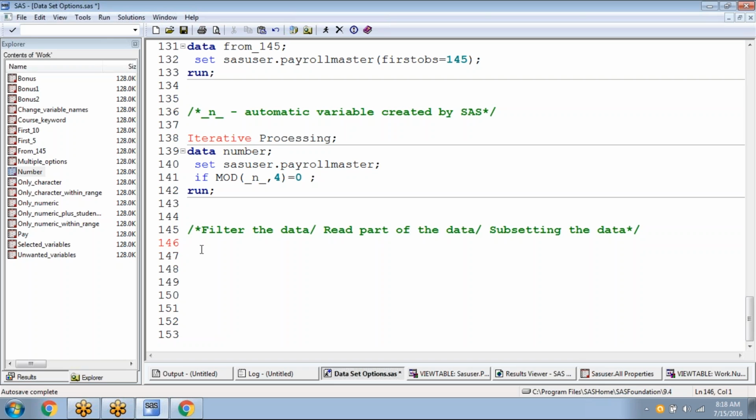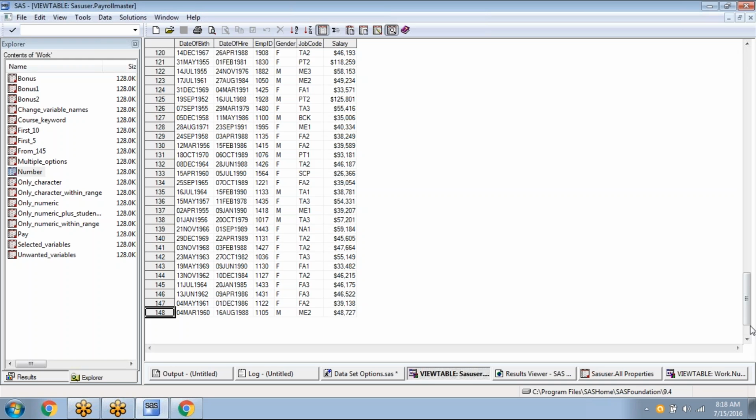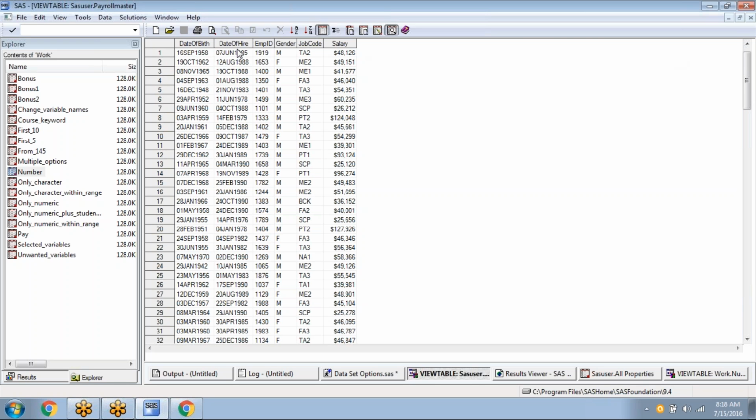Okay. So how do you filter the data? How do you read part of the data, or how do you subset the data? What do you mean by that? Let's say you have this payroll master information. Now what I want is to read all the employees' information who are drawing more than $100,000. I don't want to read all these 148 records. Let's say you have millions of records in real time and you don't read all your data. So based on your requirement, you read some part of the data, right?